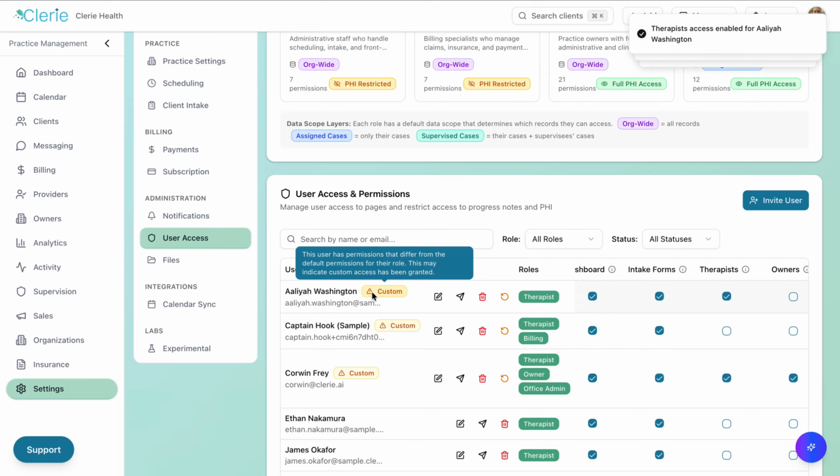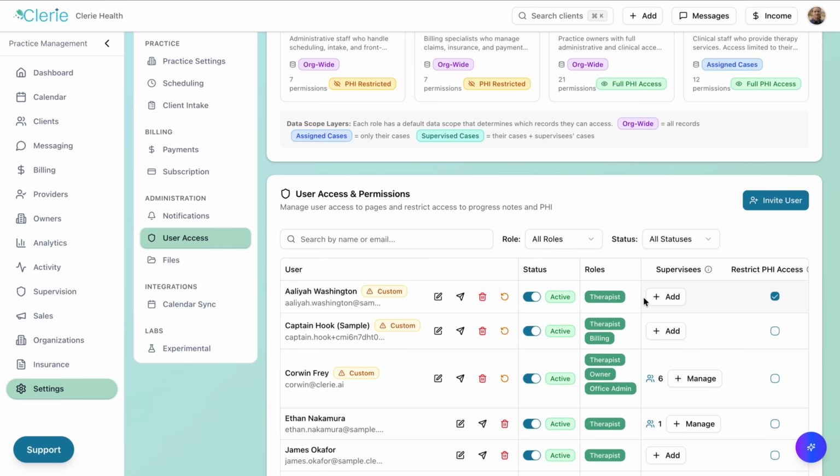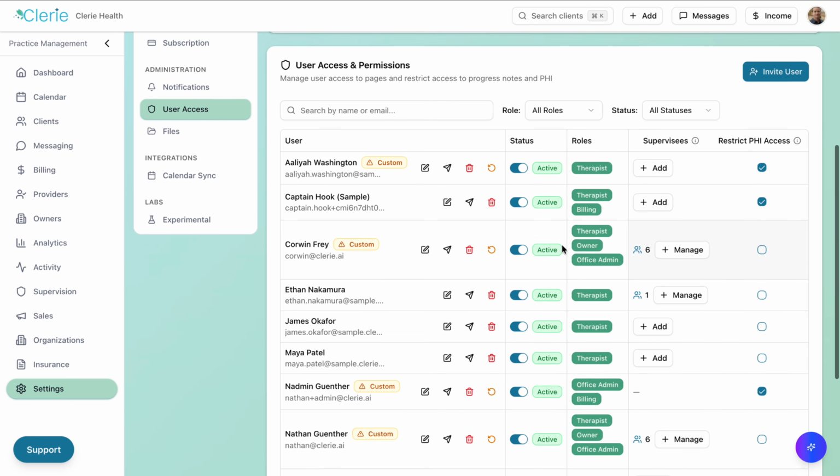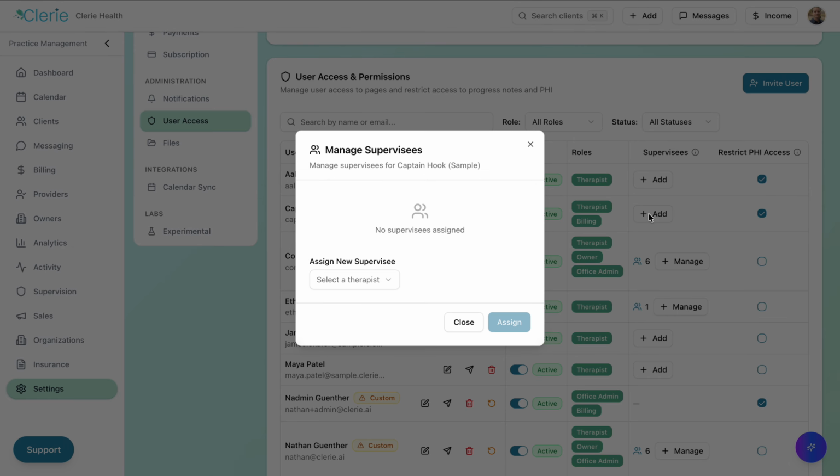We'll tell you that it's custom, give you some warning if they have PHI, and if there's someone you don't want to have access to PHI, simply click this button. Let's add it to this person. Captain Hook now no longer has access to PHI. If you want to add someone as a supervisor, it's very easy. You can click on here. You can also do this from the provider's page as well.